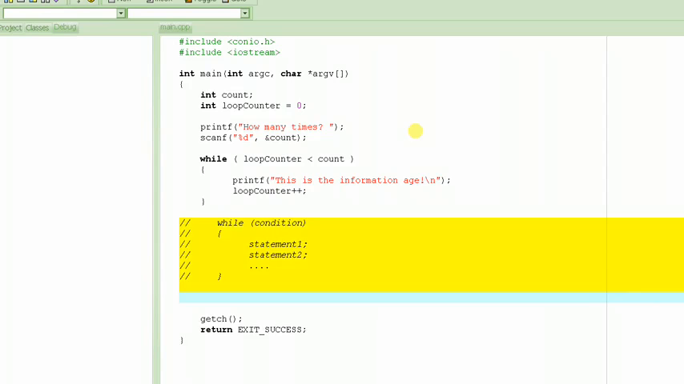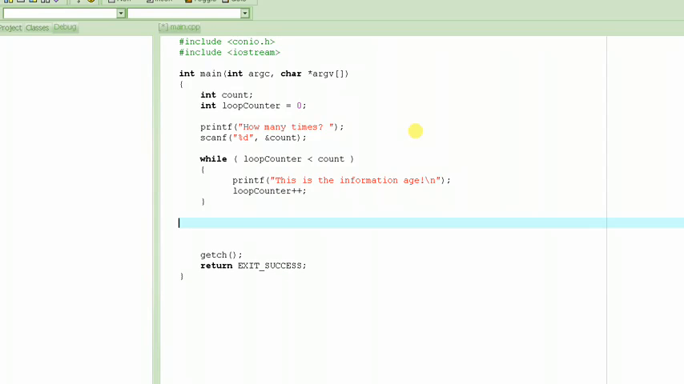Now today we are going to learn about the for loop, another kind of loop which has the same purpose. It allows you to do something that you have to do repeatedly. So whenever you have something to do repeatedly, you should consider either a while loop or a for loop. And here is the syntax of the for loop.